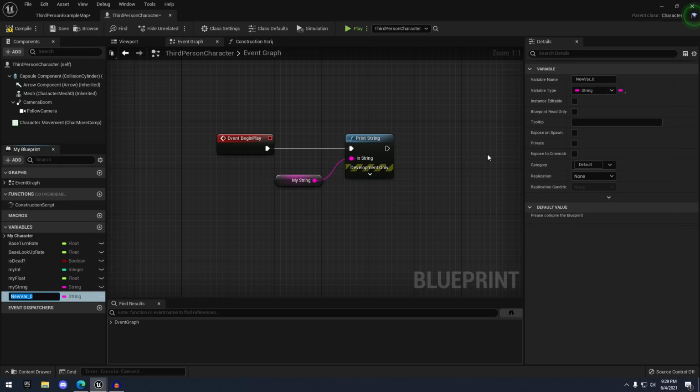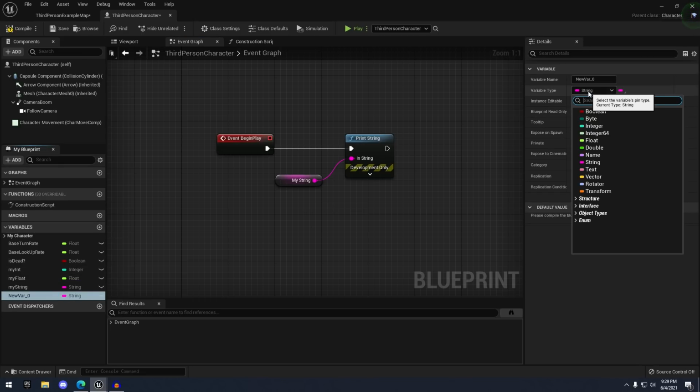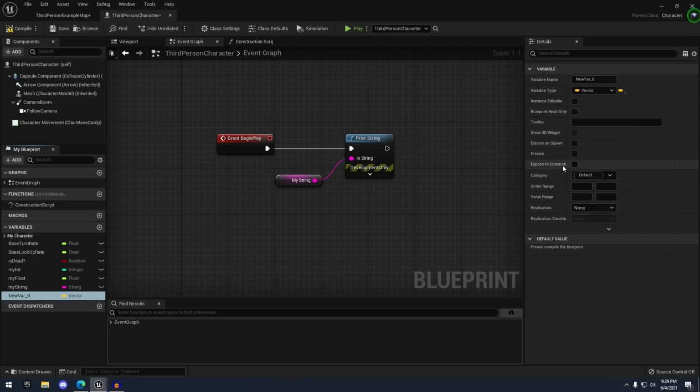Let's create another variable. We're going to change this to the type vector and rename it to my vector. Compile, save that. Our vector here, and the default value you can see, is made up of 3 different values. So we have an X, a Y, and a Z. You can also hit this little down arrow and it's the same thing, X, Y, and Z. So a vector tells us pretty much the 3 points on each axis of a 3D object.